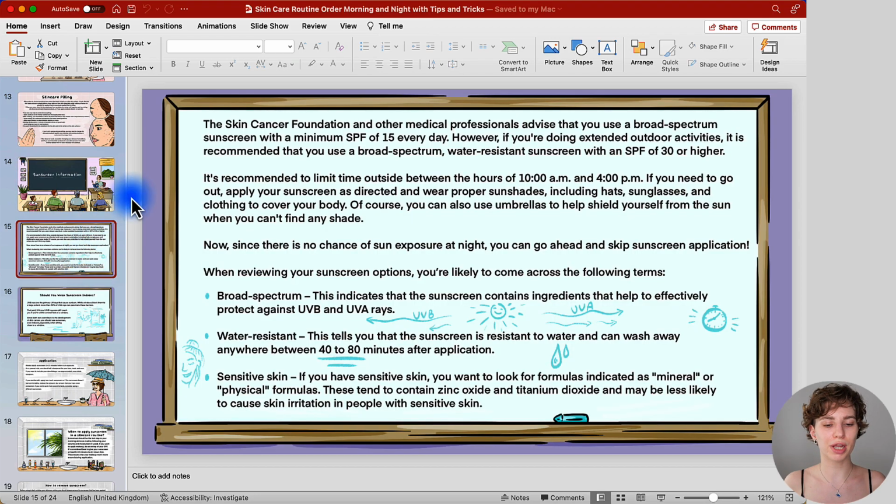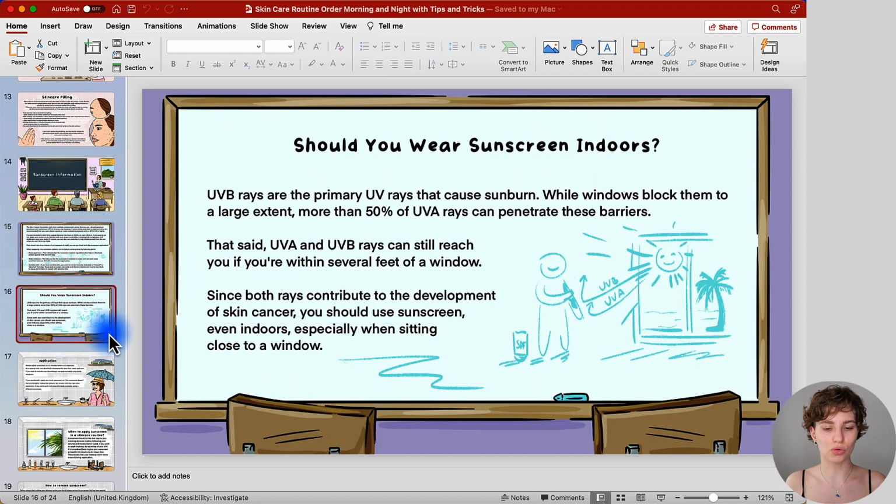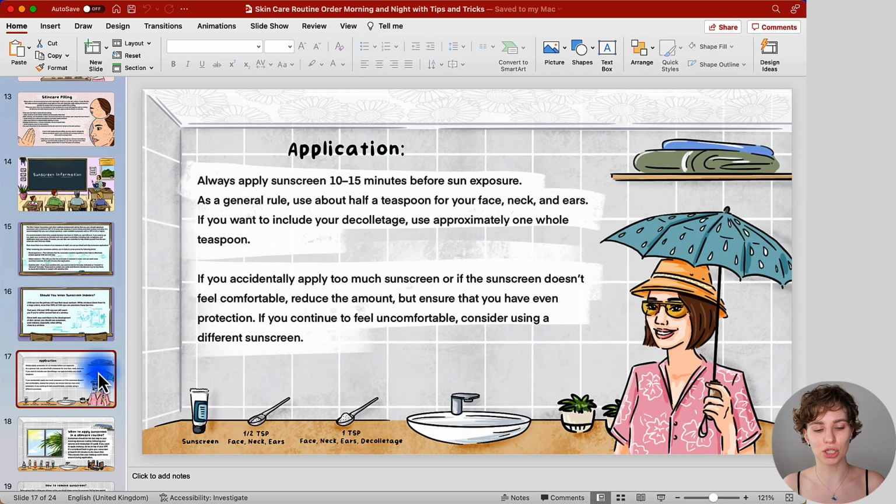First of all, covering the main information about sunscreen in general, so that you understand this a bit further if you need to wear sunscreen indoors, but most importantly about the application, so that you're going to apply your sunscreen 10 to 15 minutes before sun exposure, and as a general guide, use half a teaspoon for your face, neck and ears, or if you want to include your décolletage, use about 1 teaspoon.